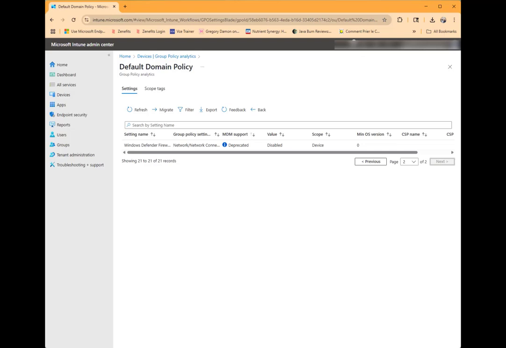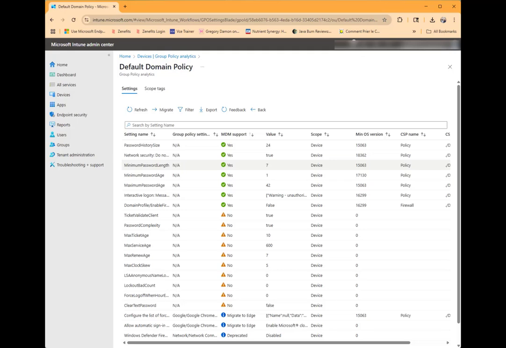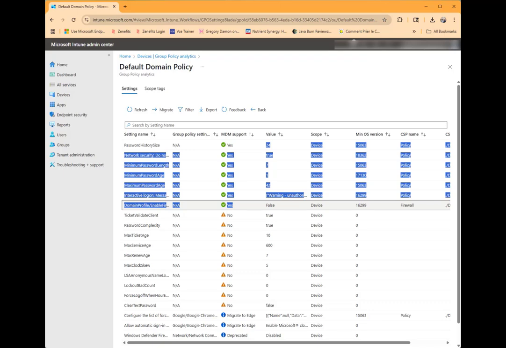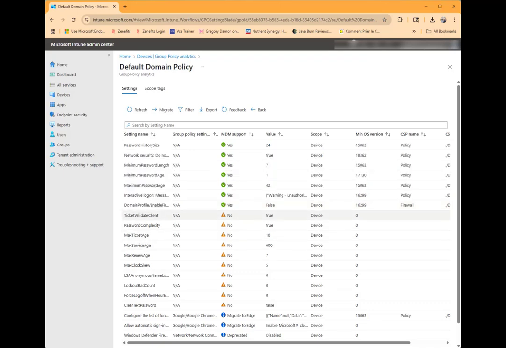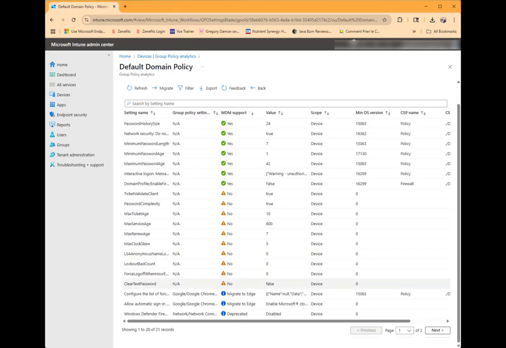So we see a deprecated record that would be disabled, and we just have to update that in our policy with the Intune settings. We see all of these settings that would be migrated. These settings would not be migrated, so we'd have to look into each one of these settings. And these Google Chrome settings, we would have to migrate to Edge. So those are all decision points that would have to be planned and worked into the new policy.